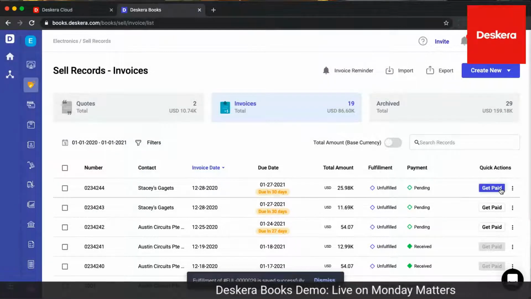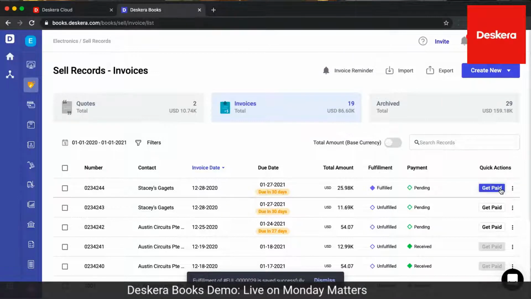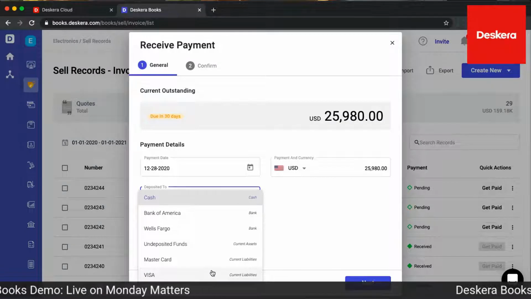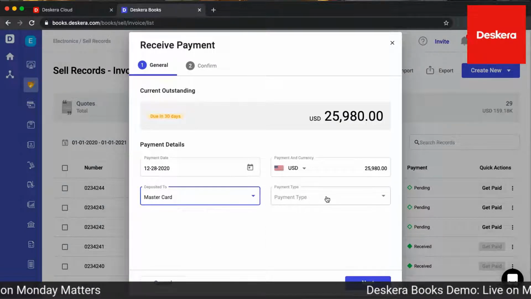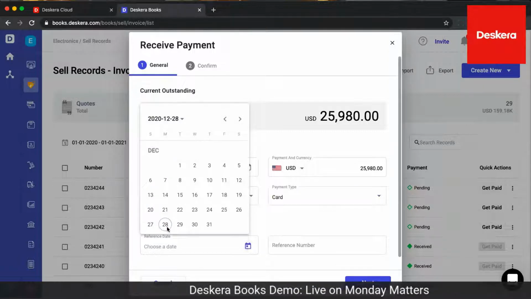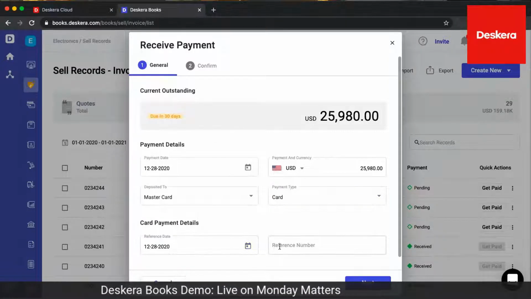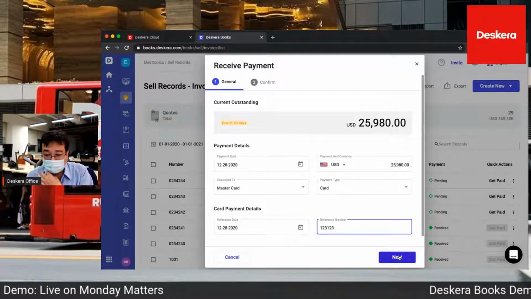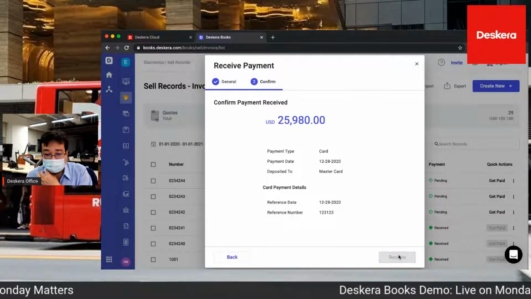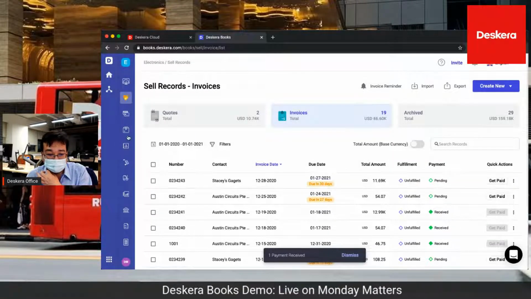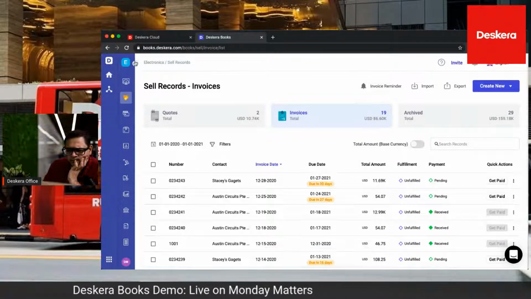And then after that, I can click get paid. And this time, I'm just going to select my MasterCard. So I'm just doing a card payment that we showed earlier. Just choosing the date and the reference number. Next, and receive. And close. All right, so that's buy and sell.